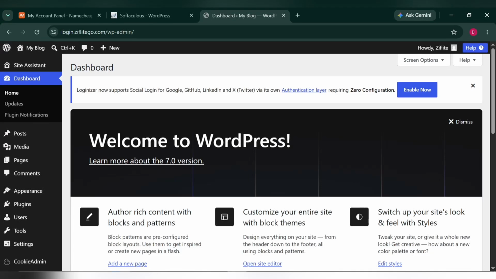Now, here is everything you need to know about the WordPress dashboard. If you're seeing this video for the first time, this is part of our WordPress series where we show you how to build different kinds of websites using WordPress, and this is for beginners. So if you're a beginner, this will help you a lot.